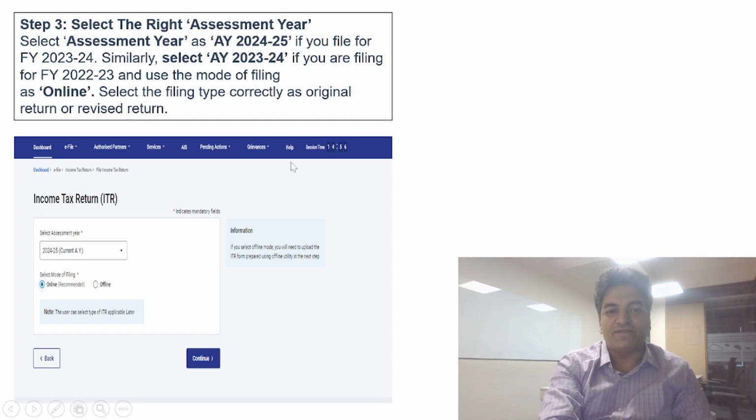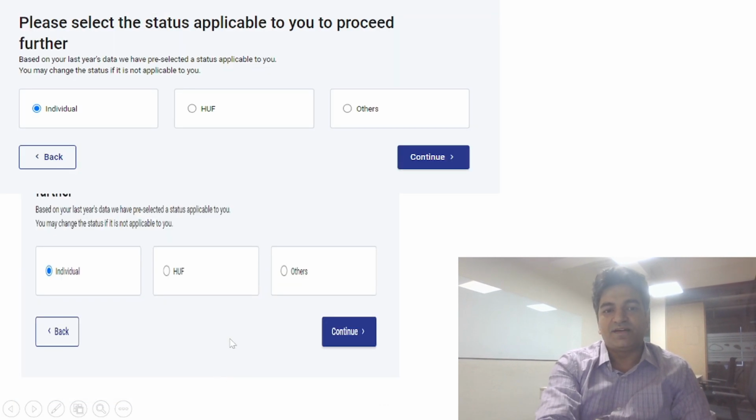Then you will have to select the mode of filing, which is online. After that, you will be asked whether you are filing the original return or the revised return. Select original return. If you have earlier filed it, select revised return. Then click continue. In this step, you will be asked to select the status applicable to you. If you are an individual, you will select individual. HUFs will select HUF, else you will select others, and it will take you to the following screen.